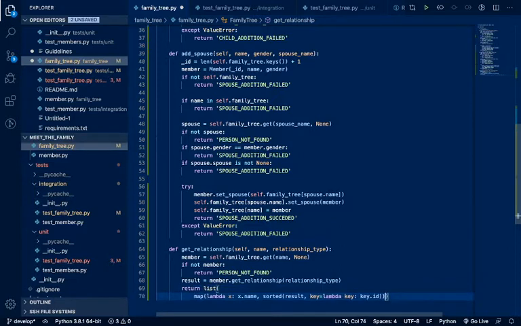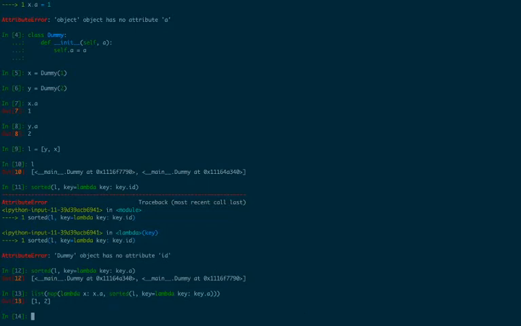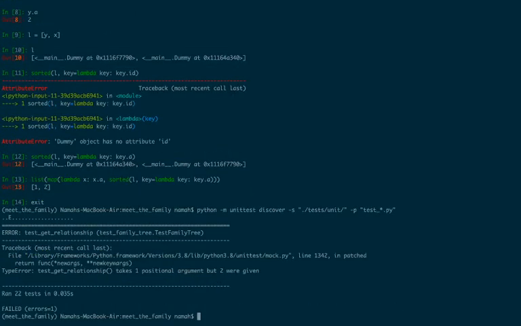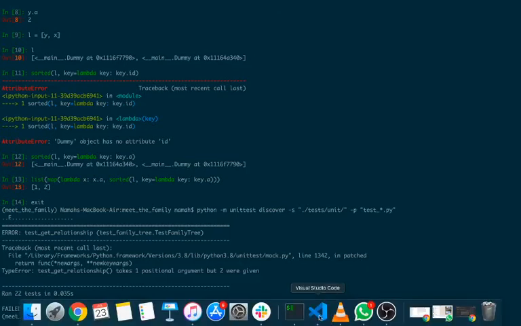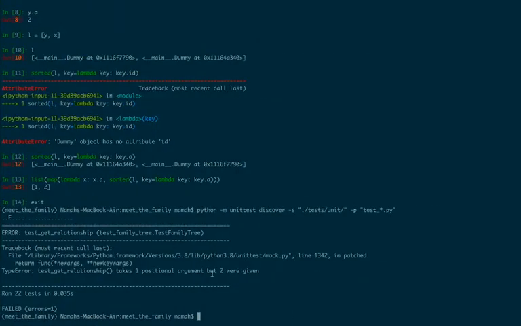Let us just break this down, and there we have it. And our test get relationship takes one positional argument but two were given. I think I forgot to add one positional argument. What? Test get relationship.